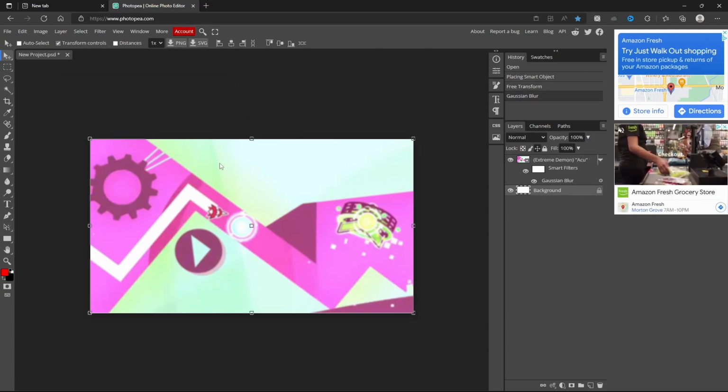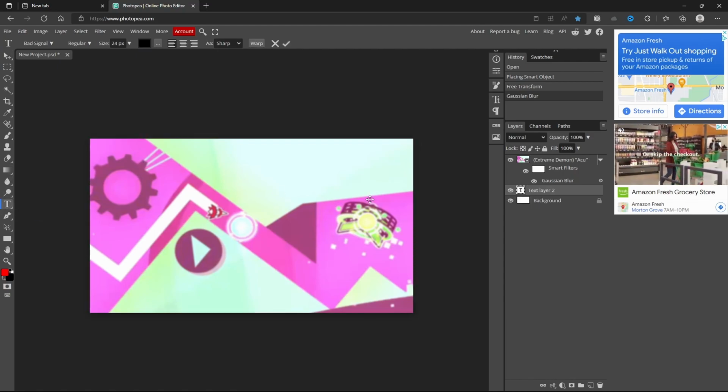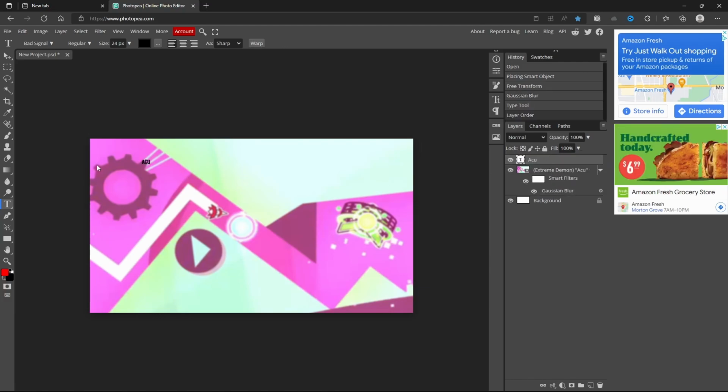Next, you want to add your text. So on the sidebar right here, you can go to the type tool, click on the screen, and then just type. So I just do Aku. If you can't see it, drag it on top of the background so it's layered correctly.